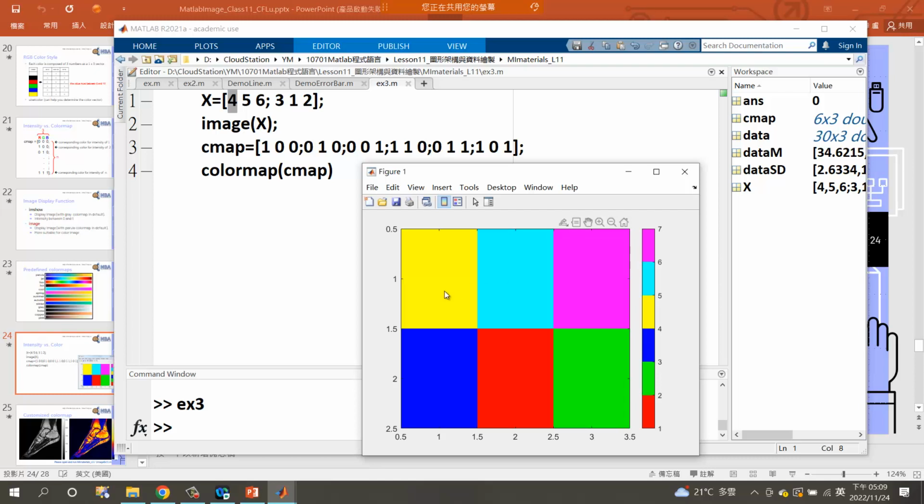If you really want to know the value right here, you can also click on this data tip tool right here. You can see the value is 4. You can see the value is 5. You can see the value is 6. You can see the index value is 1, so it would be the red. So think about this, okay?